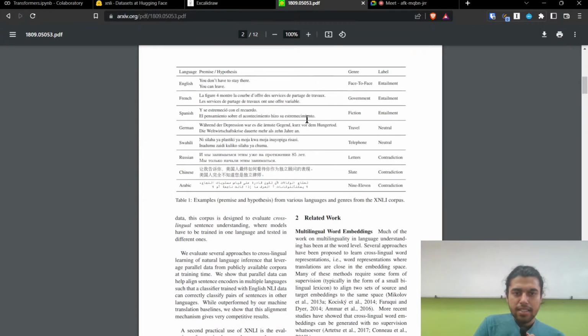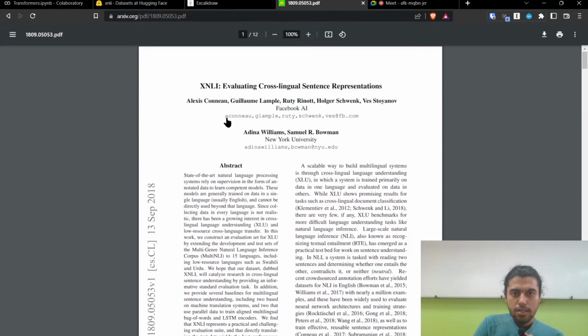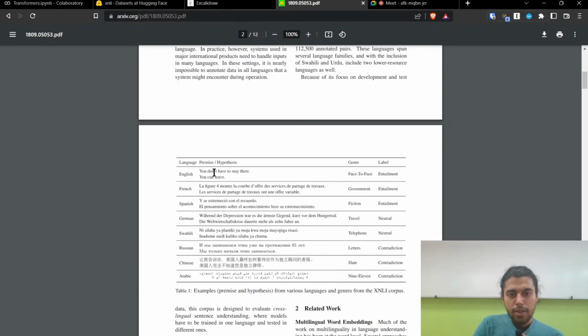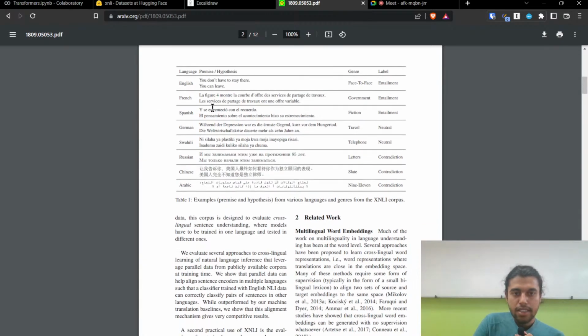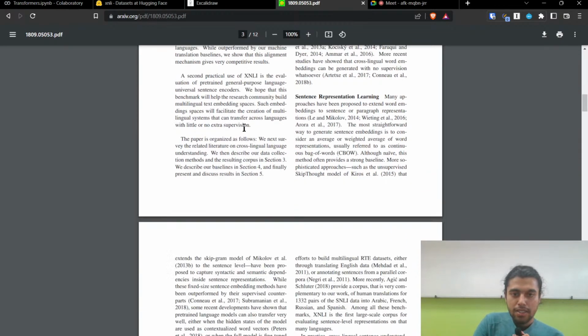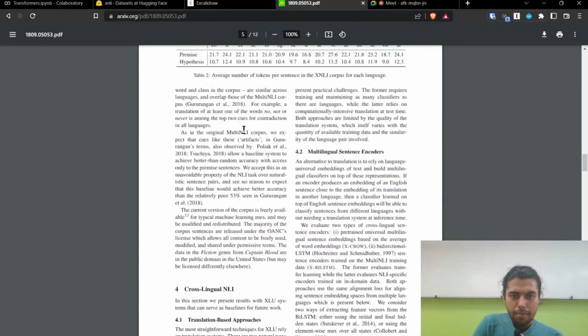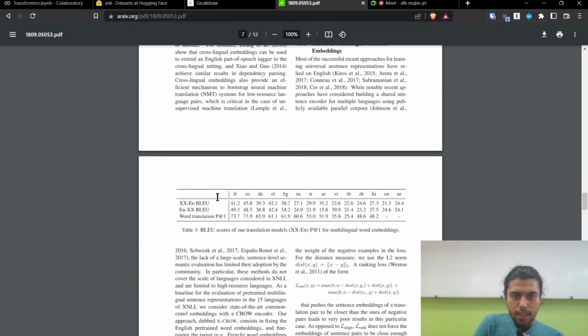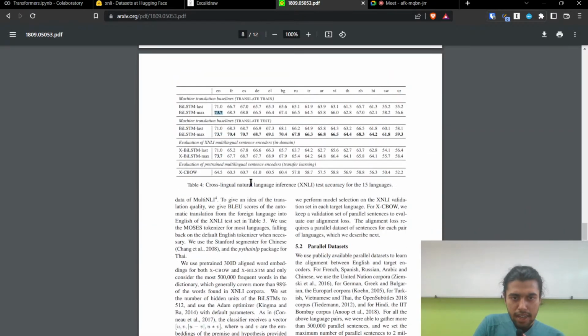So the XNLI dataset has a paper which came out in like 2018. It talks about how they came up with the dataset, what they used for translating the sentences into multiple languages, and they also give a baseline method. Yes, sorry, right here.